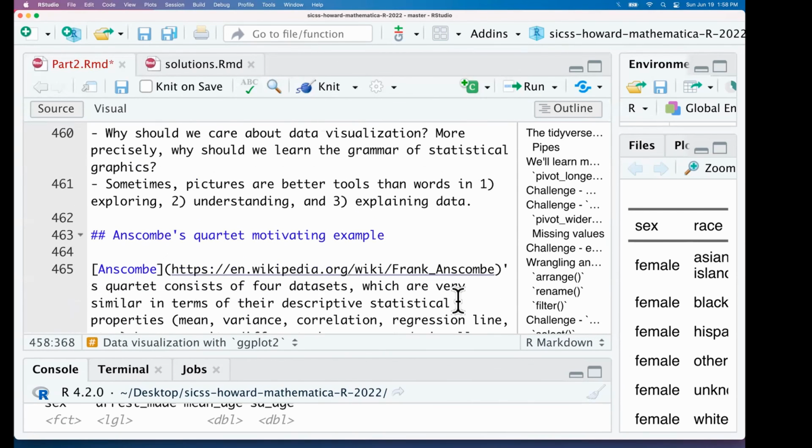Okay, so basically, why should we care about data visualization? Well, sometimes pictures are better tools than words for exploring, understanding, and explaining data, especially if we have very complex things that make sense to us in our head, and we're liable to make a lot of assumptions about how we explain things. Visualizations might help us explain these in more concise and more plain ways.